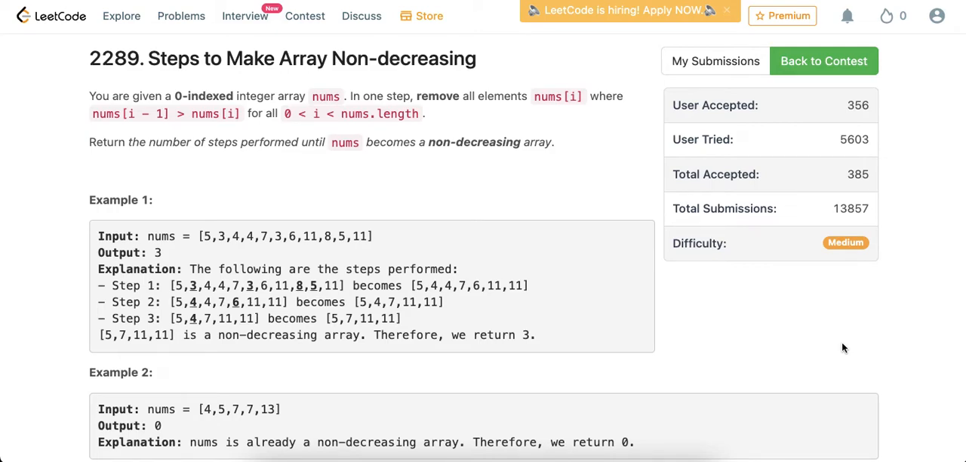Let's now try to solve this problem from weekly contest 295, 228 steps to make array non-decreasing.